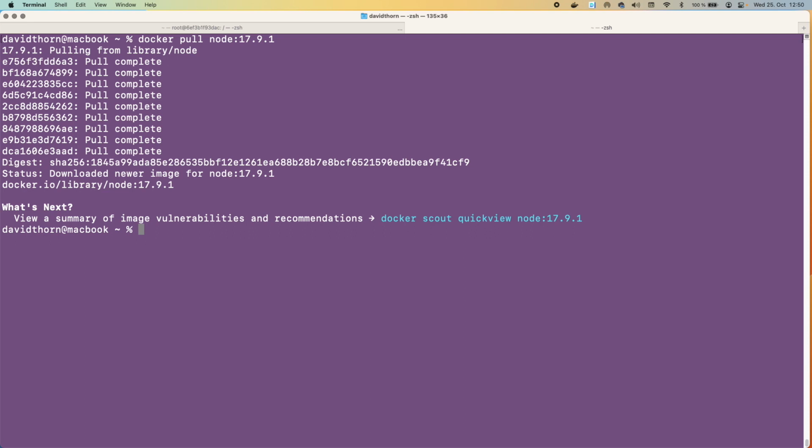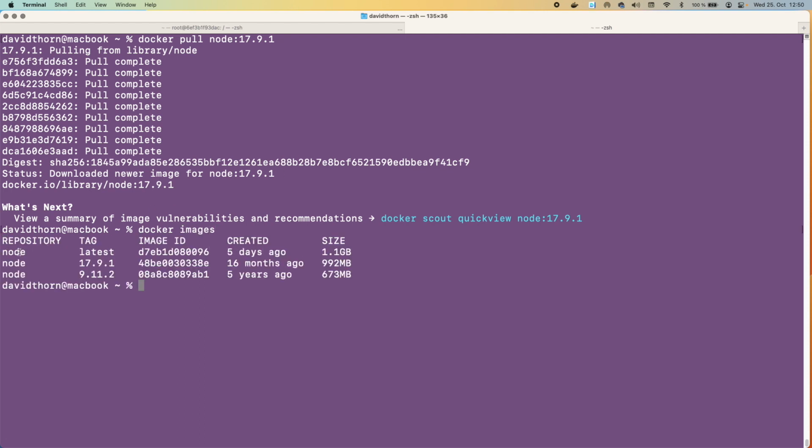So just to summarize this video, we've just seen how we've managed to pull a specific tag for a specific image. In this case, we've used Node. Now let's quickly recap on the previous videos. We've now got Docker images. We can see that we've got 3 different versions of Node, latest, 17.9 and 9.11.2, and to delete these images, we could say image prune -a, and we can say -f as well to force it to not ask us.